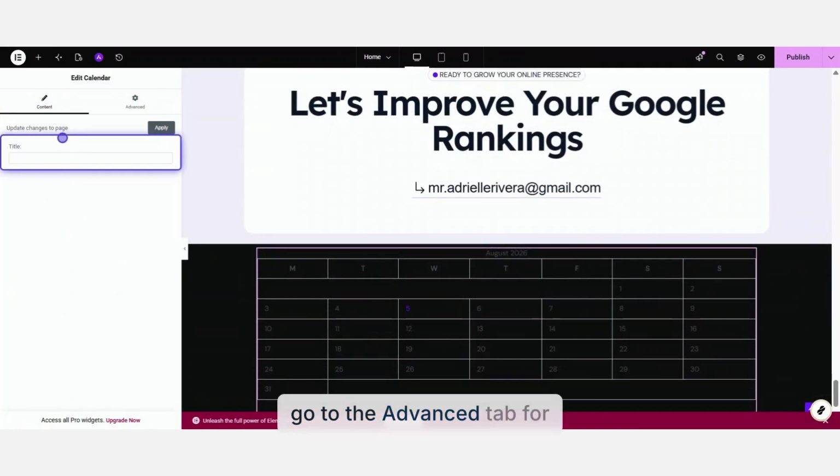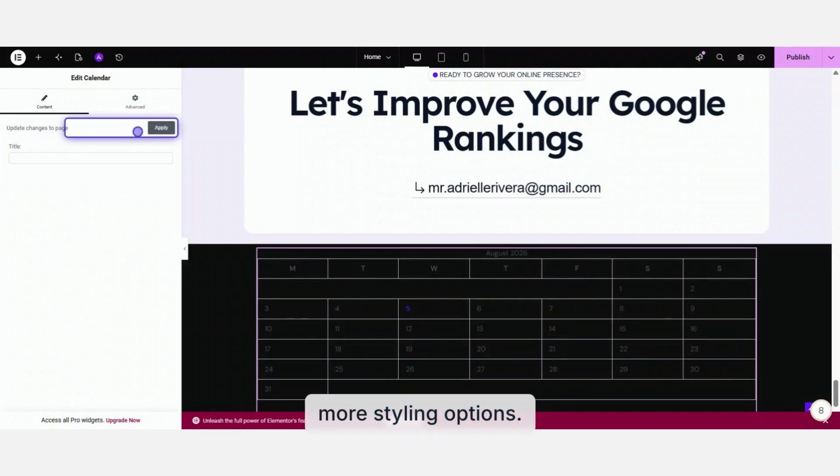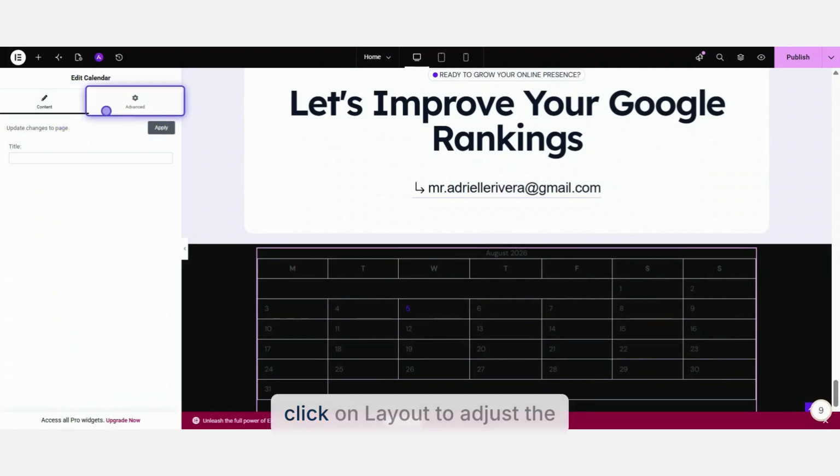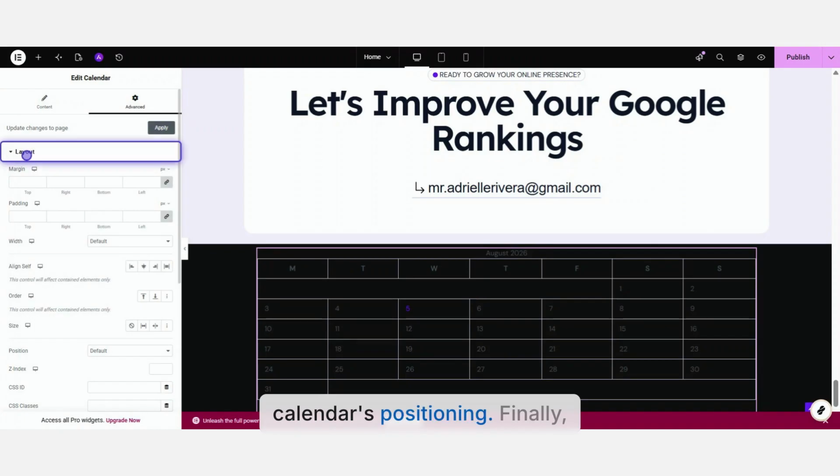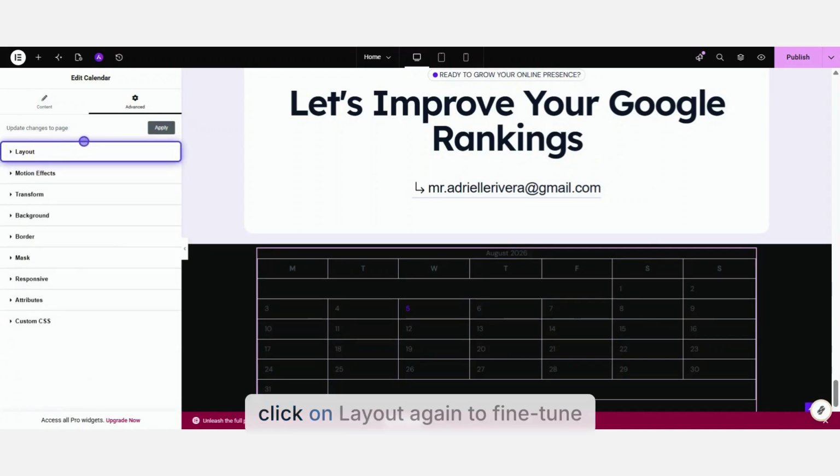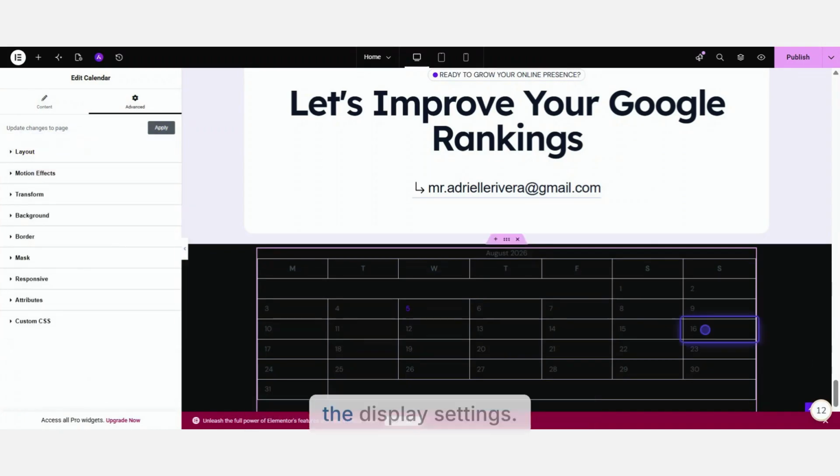Now, go to the Advanced tab for more styling options. Inside Advanced, click on Layout to adjust the calendar's positioning. Finally, click on Layout again to fine-tune the display settings.